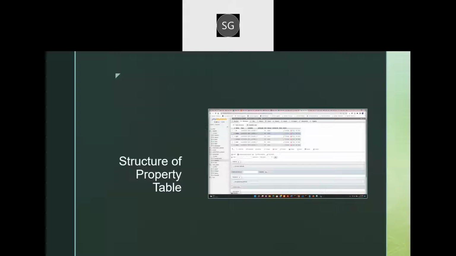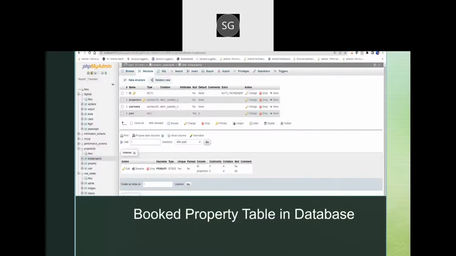So they basically have an ID, the name, the type of the property, whether it is a townhome or an apartment, and the location where the property is located. The area is nothing but the lot size of the property, and there's also a price for that property. So these are the details that we're trying to store within our property table.